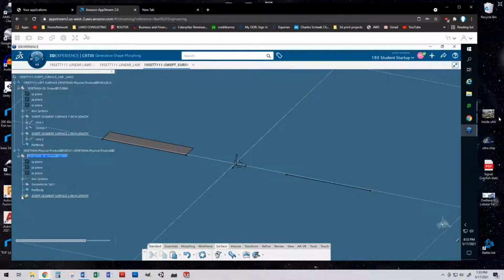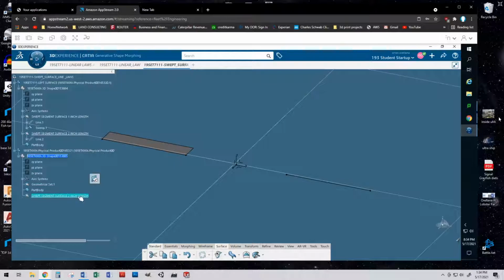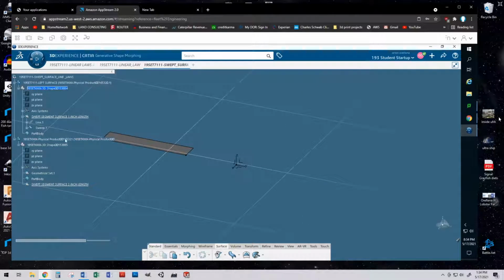Okay, it's probably going to be faster just to recreate that. So go ahead and delete the line in there. Oh, no, hit undo, hit undo. Delete line 1 there. Okay, and then you can delete the line and the sweep in the top. Go ahead and just delete that out. You'll have to double click it to get into there. And then come back to this one, double click it, and then let's recreate the line.